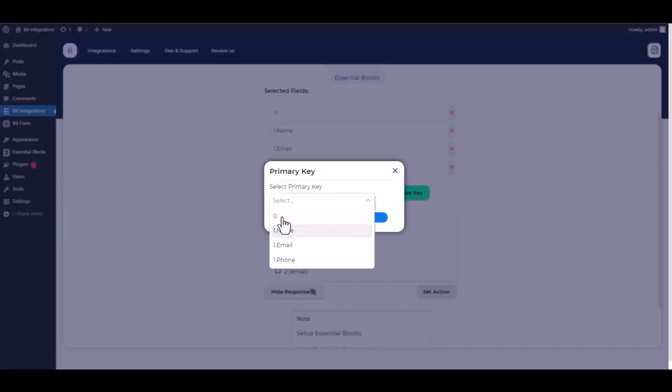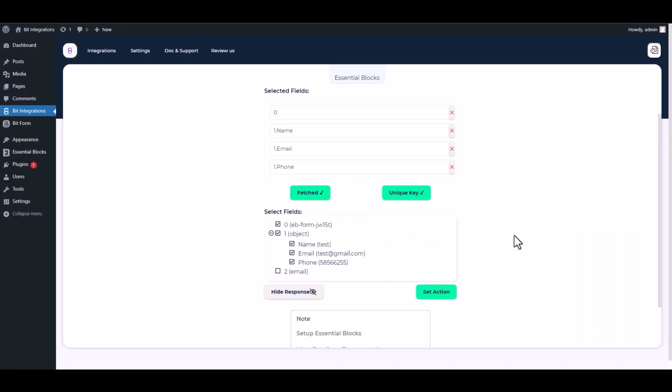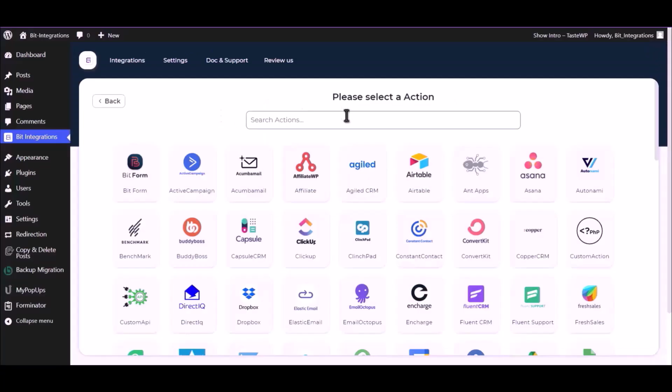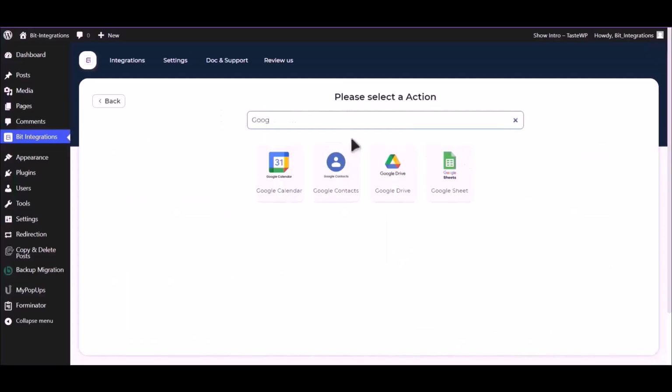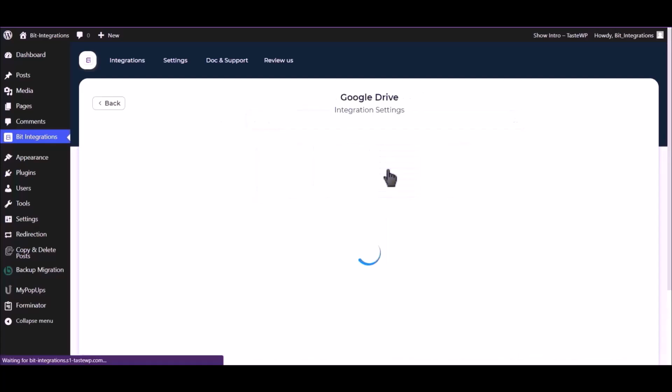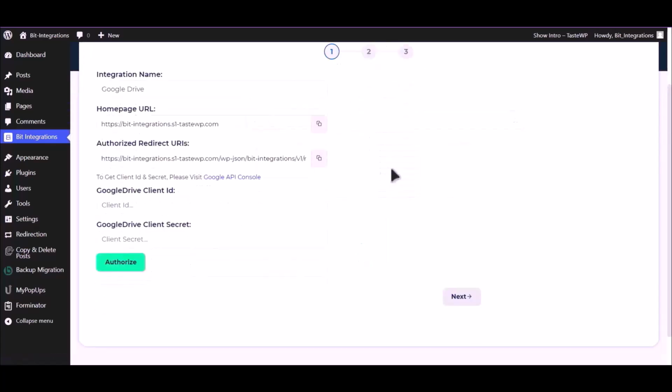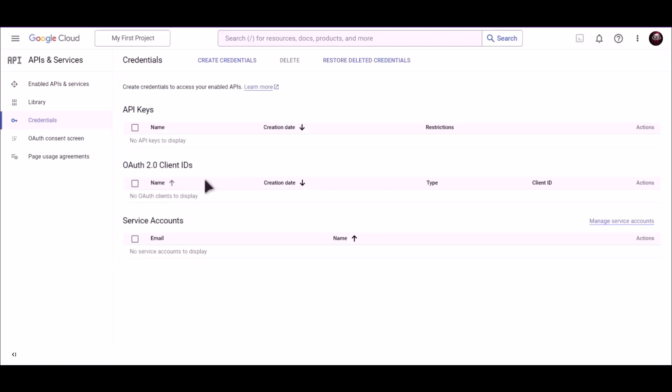Choose a unique key. Set action. Now search and select Google Drive. To get client ID and secret, please visit Google API Console.